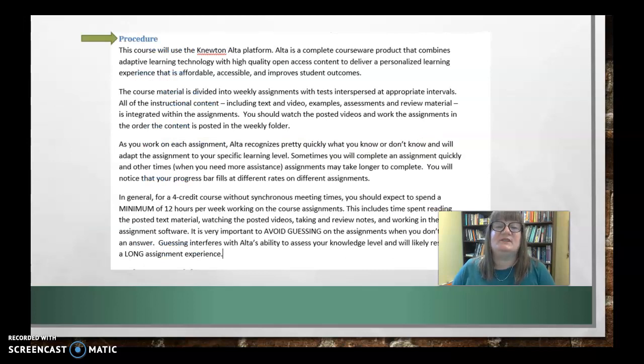The Newton Alta software utilizes adaptive learning technology to deliver a personalized learning environment. Alta provides just-in-time instruction and remediation when you are struggling with an assignment. Therefore, some assignments, when you already know the material, go very quickly, and other assignments will take longer to complete.